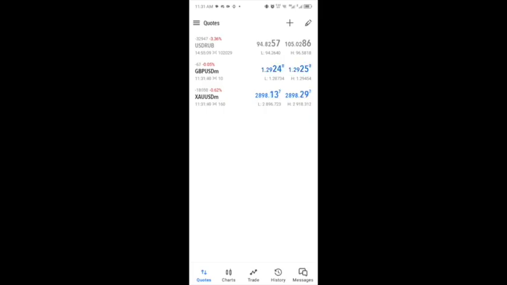Then you see that things are blinking. Some are blinking blue, some are blinking red. The one on your right side is what we call the ask price. The one on your left side is what we call the bid price. If you are buying, they will quote you on your ask price, and if you are selling, they will quote you on your bid price.